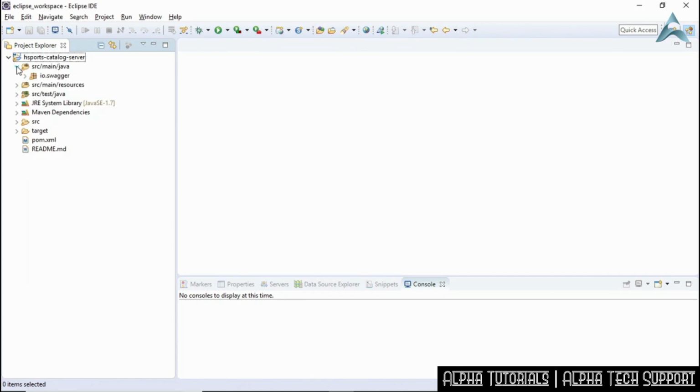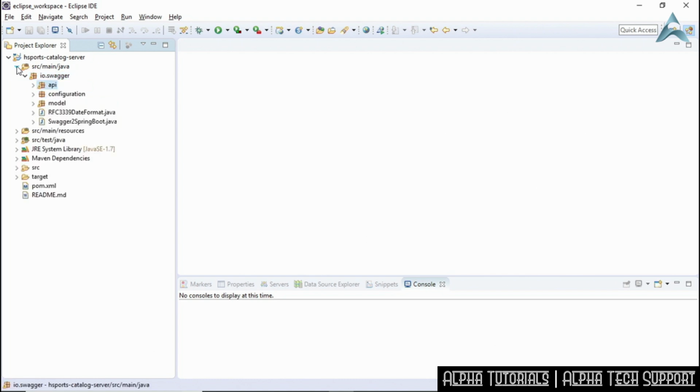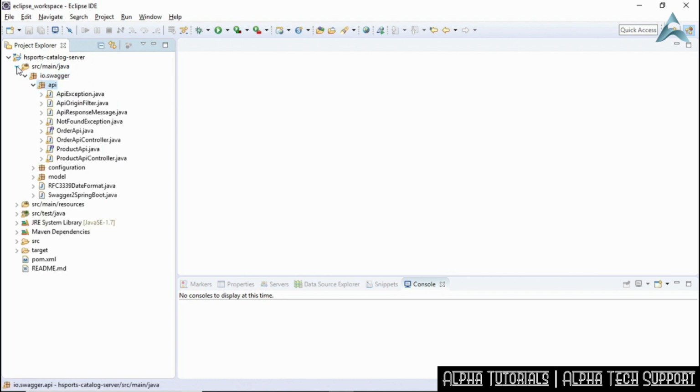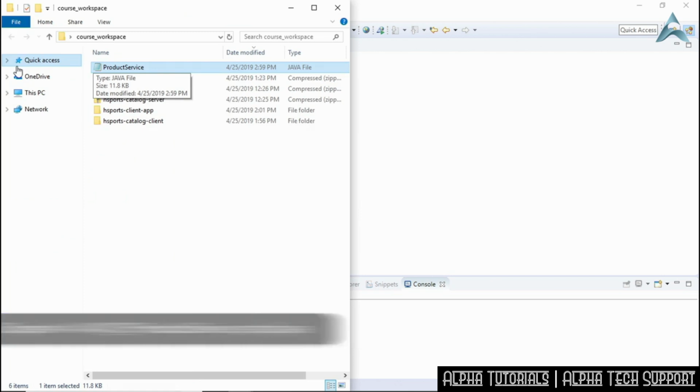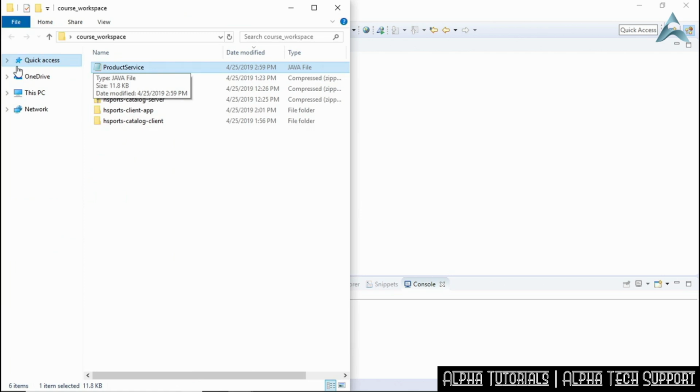Okay, so we see it's imported, and from here, we can see the code generated by SwaggerHub. Now, this isn't the full API implementation. We still need to build out the code that provides our data and capabilities. So what I've done is within the course workspace, I've placed a product service.java file, which you can find in the exercise files for the lesson.